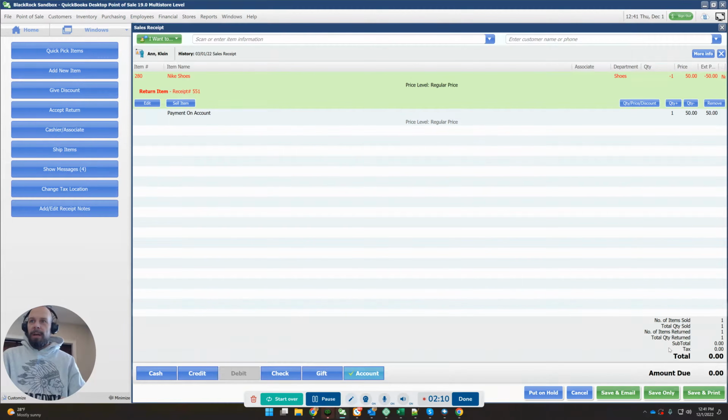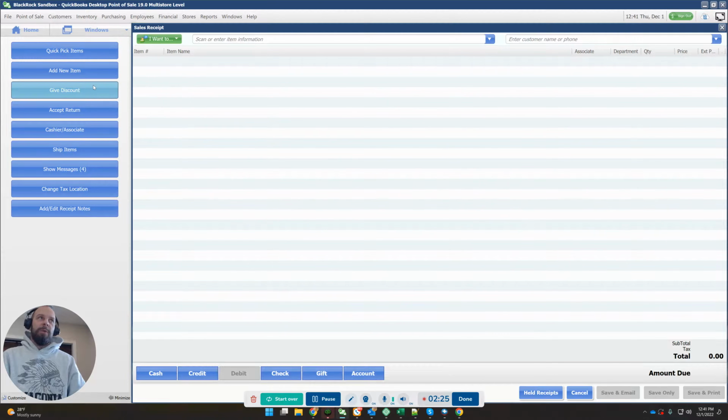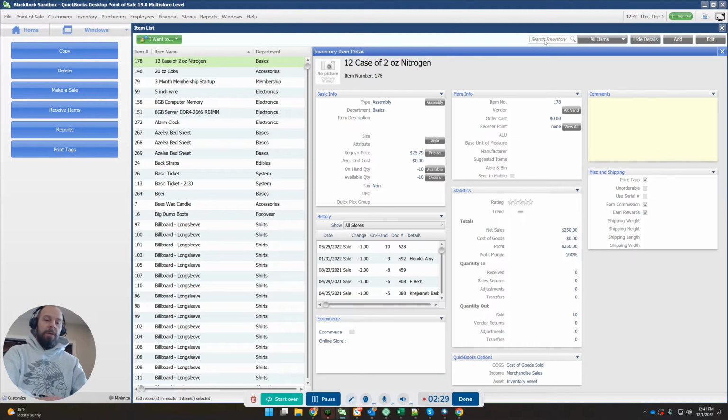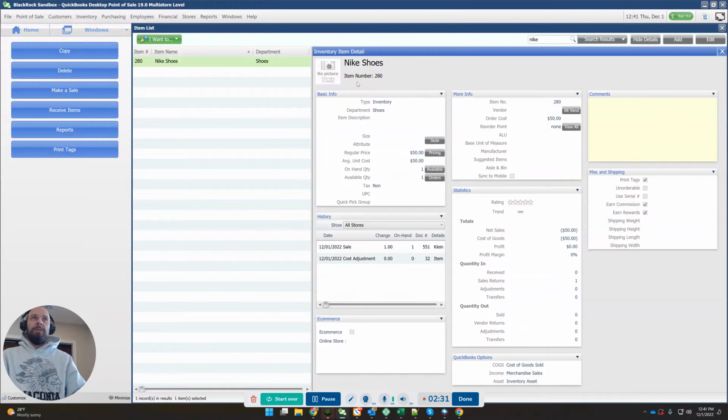Save. Now the amount due or the amount change is 0 because we took their Nike shoes, we gave them $50 on account, which is checkmarked here, and that is it. Save or save and print. Now if I go look at my brand new Nike shoes item, I have 1 in stock because we just took that.